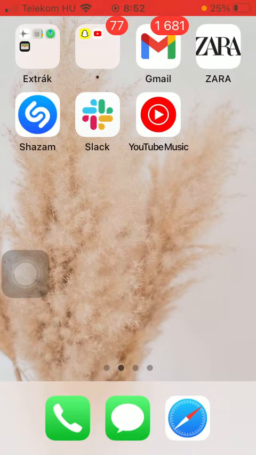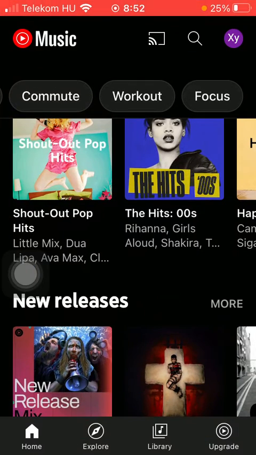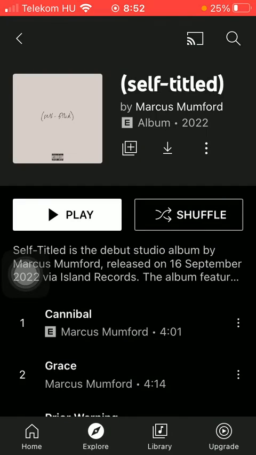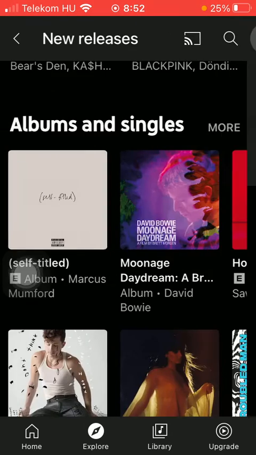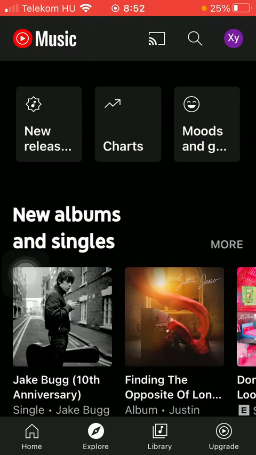So let's jump into it. First of all, open the application on your phone. Then tap on the Explore button down below, which is the second option. And after that, if you go to the home page, you are going to see that there are three options at the top, and click on the second one, charts.